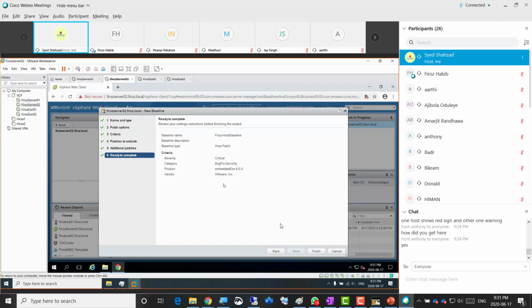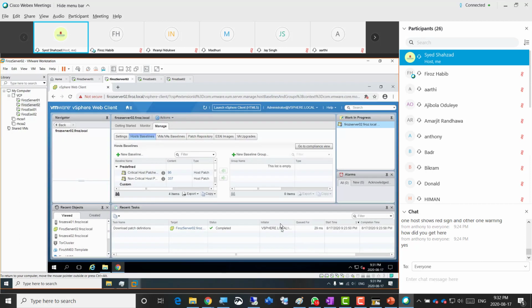And then ready to complete. So we are creating a baseline, and that has 28 patches of VMware 6.5 only, and it's security and bug fixes, right? Only those patches we need to deploy on the 2 hypervisors. So click finish. So once we create a baseline, we just need to understand what we do with the baseline. We need to attach the baseline.